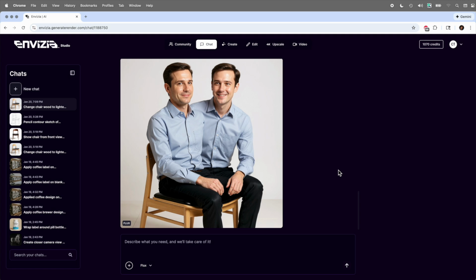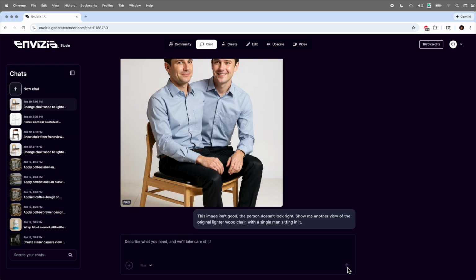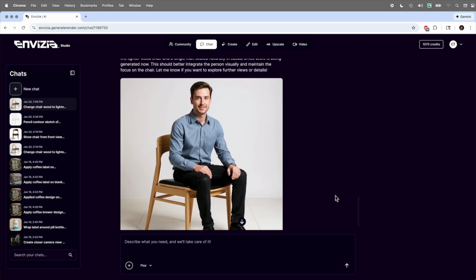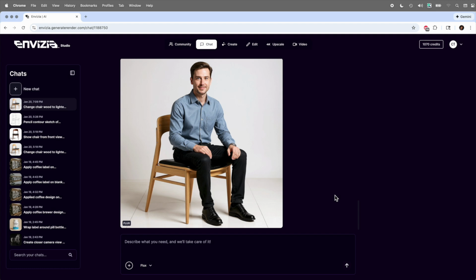Now, this is something that might happen. If it does this, you just redirect it to do another generation. Say this image isn't good. The person doesn't look right. Show me another view of the original lighter wood chair with a single man sitting in it. And there we go. So this is what I wanted to show you, is that sometimes with the AI, you have to reprompt it to give you something that will actually work. So just go ahead and reprompt it, and it will also often correct it, giving you the actual view that you want.